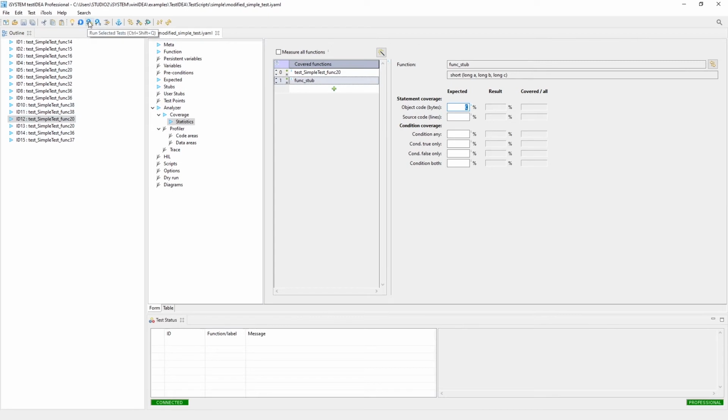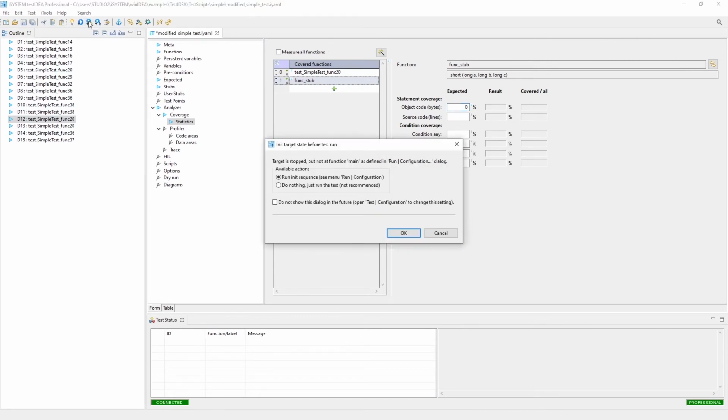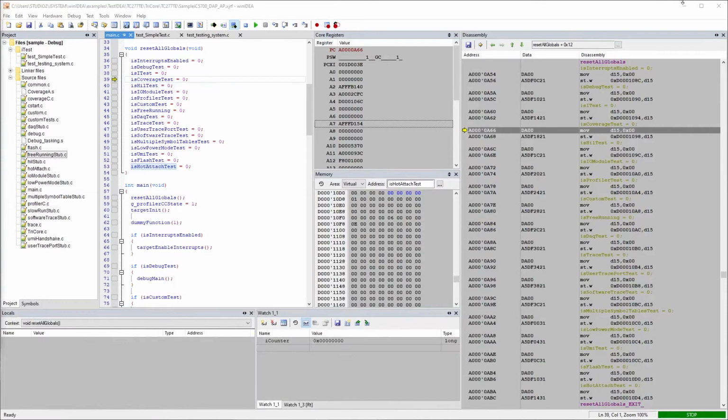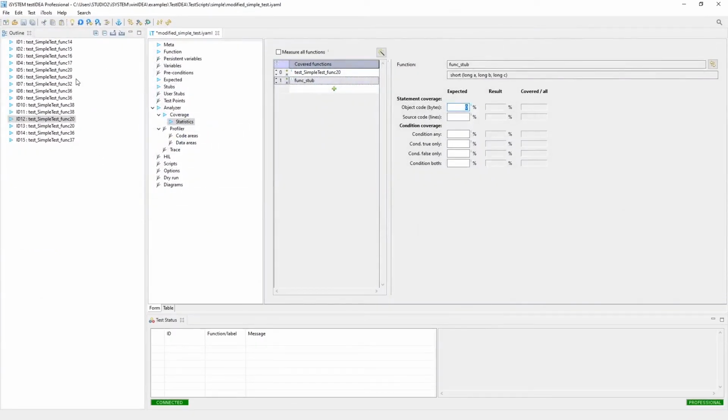Let's go ahead and run this test case and see what we get. Okay, so in this case, probably the code was still running, so I'll go ahead and cancel, and we'll just take a look to see where we are. Okay, so we're stopped. I stepped a few times. So let's go ahead and init the target from the testIDEA tool. That'll be a way to get control. So here we have an init target option.